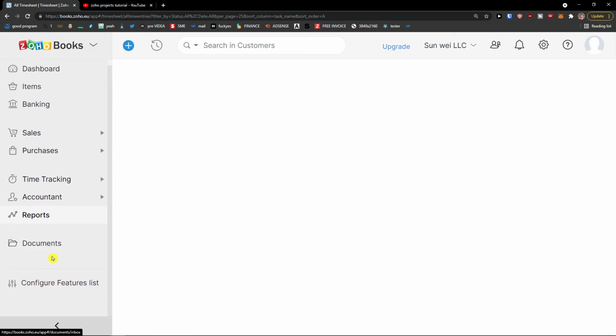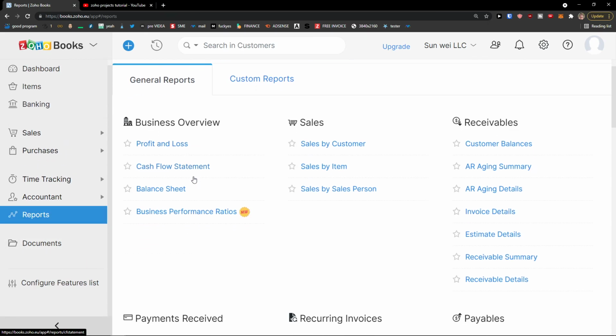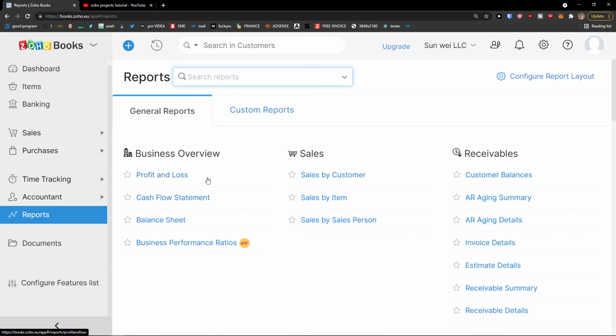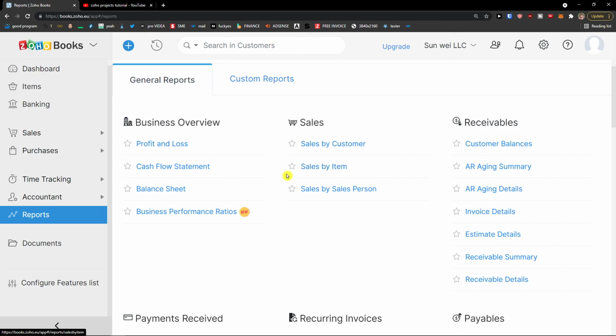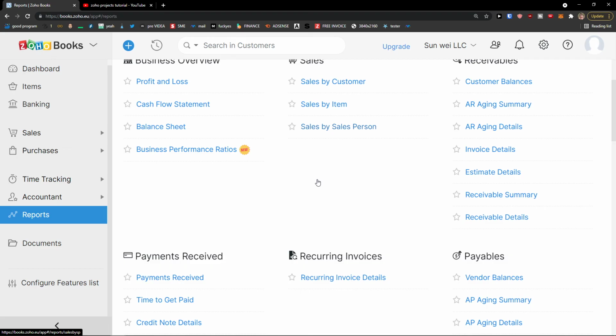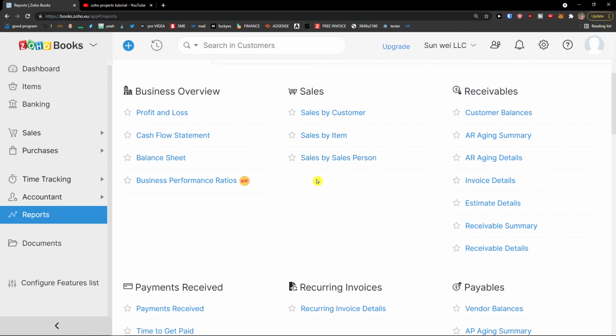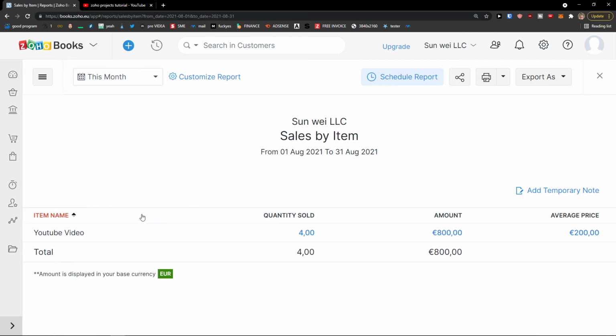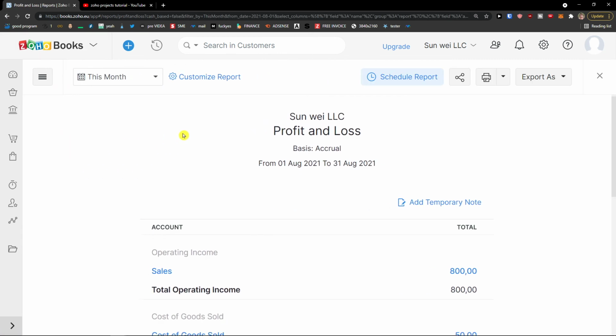So when I'm going to click on reports, I'm going to see the business overview, the profit and loss, the cash flow statement, the balance sheet, sales by customer, sales by item, sales by person. So you're going to have multiple options that you can choose from on your reporting. So I can go sales by item and I see it right here. Then I can go profit and loss.